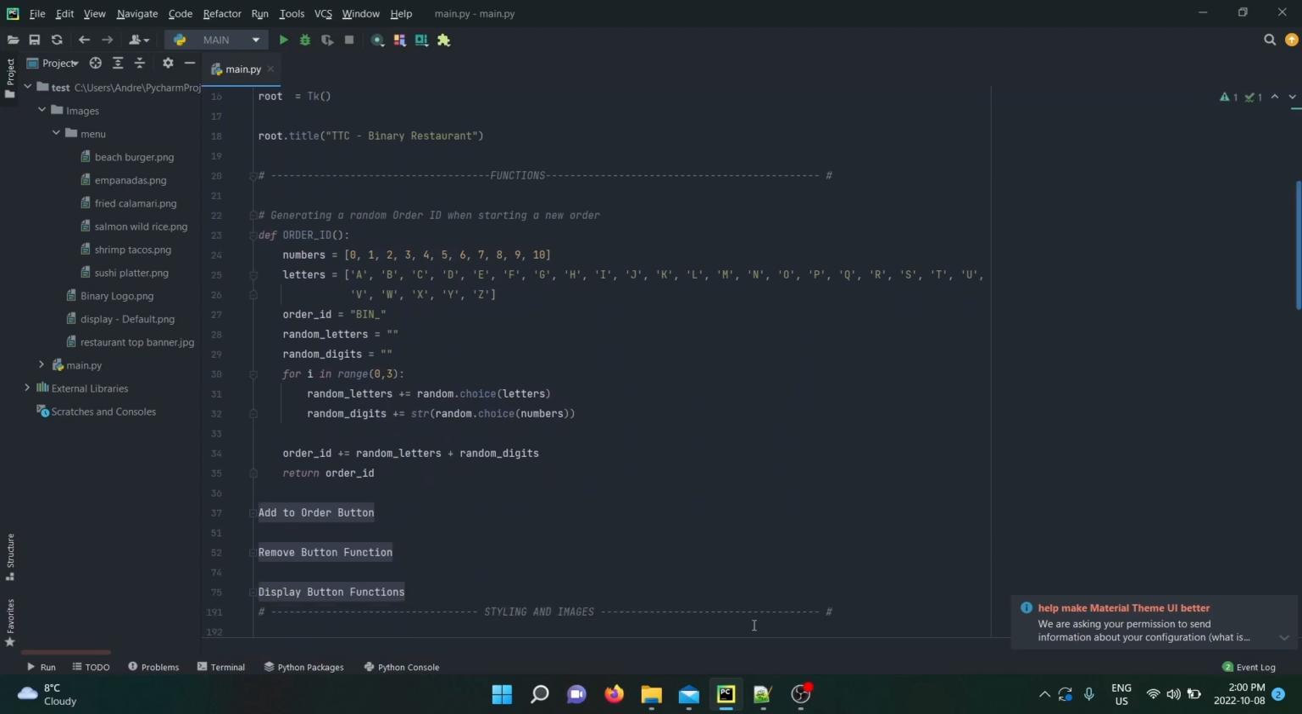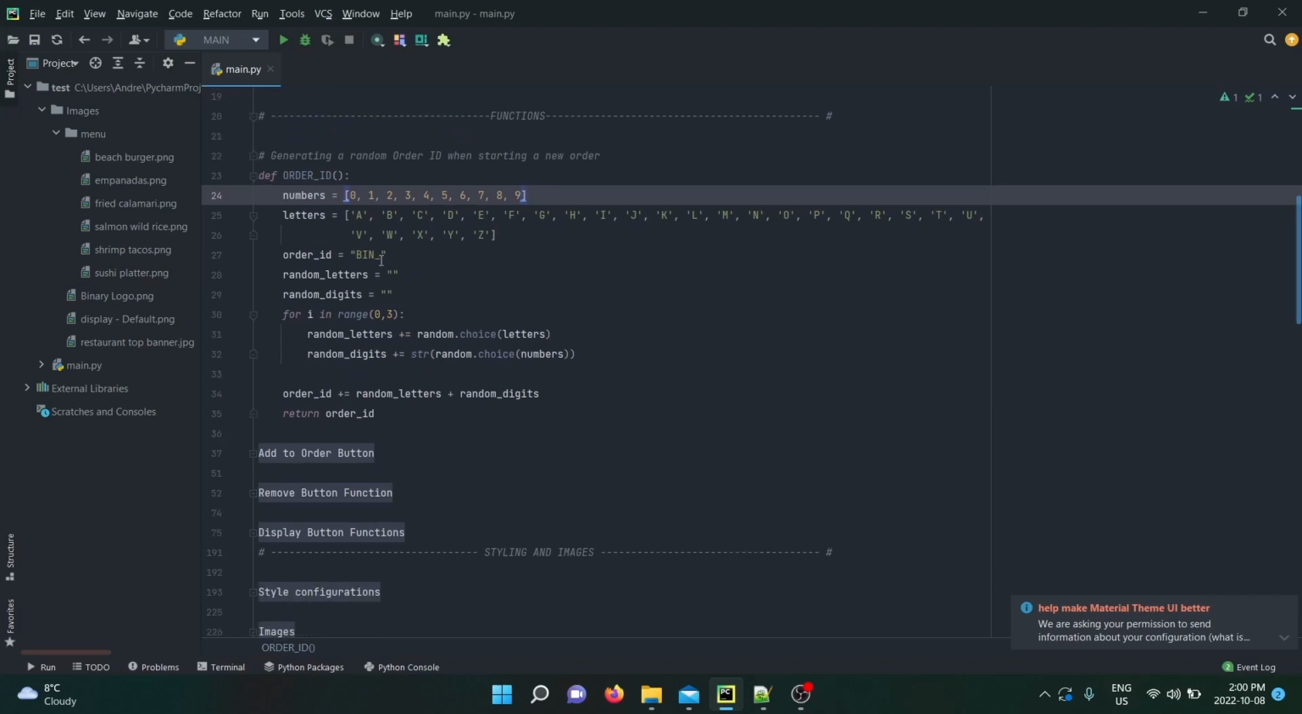And this is what generates the order ID that is completely random. So we've got our numbers right here and our letters. The goal here is to have a list of numbers from 0 to 10. Actually, let's go from 0 to 9. That's a little bit easier. And letters in the alphabet, so A all the way to Z, I put them in all caps. And since our order IDs start with bin underscore, this is simply from the name of our restaurant, binary, whatever. But you can start it with anything else. We have bin underscore right here, and then random letters and random digits.